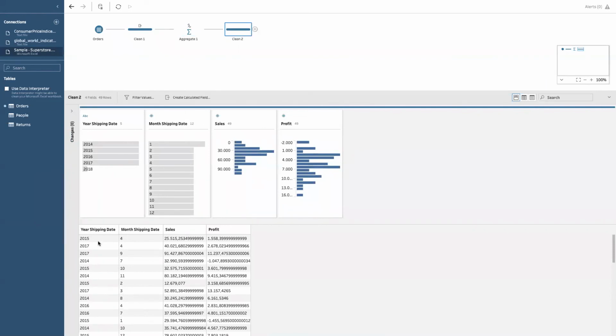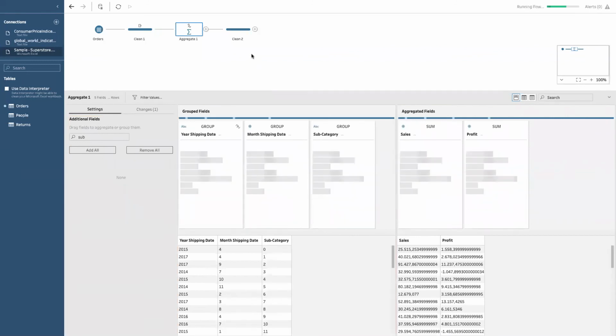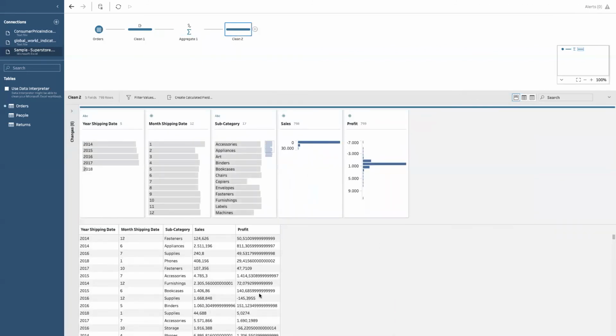I now have an aggregation of year and month, but I said subcategory as well. So we go back, add subcategory to it, drag and drop it in. As you see, Tableau on the spot recalculates it.